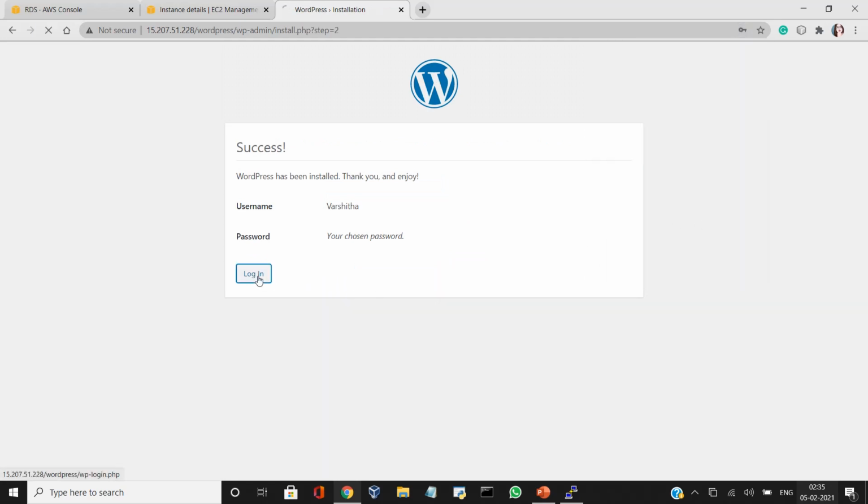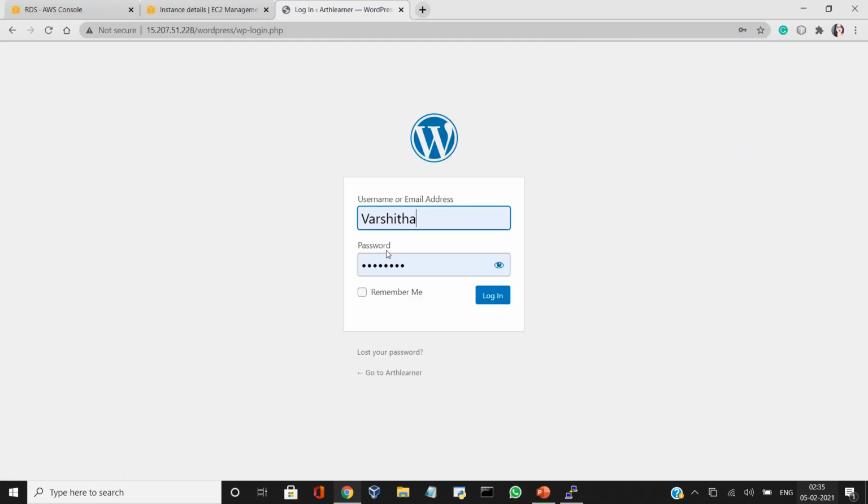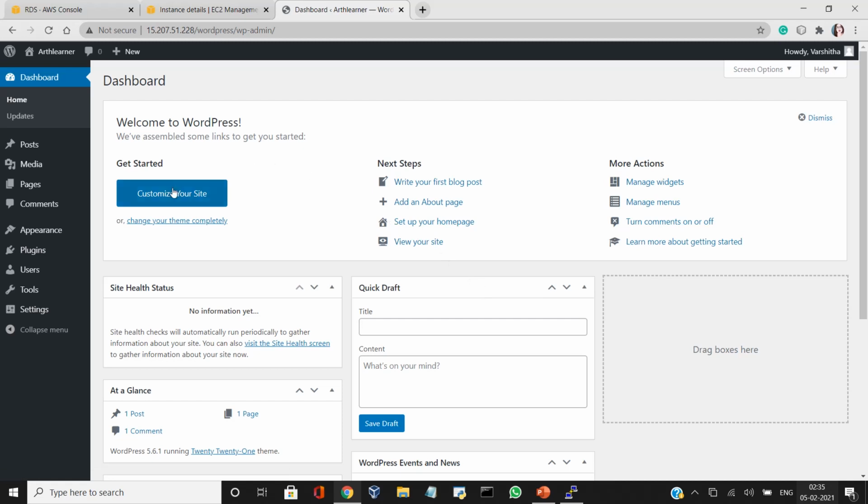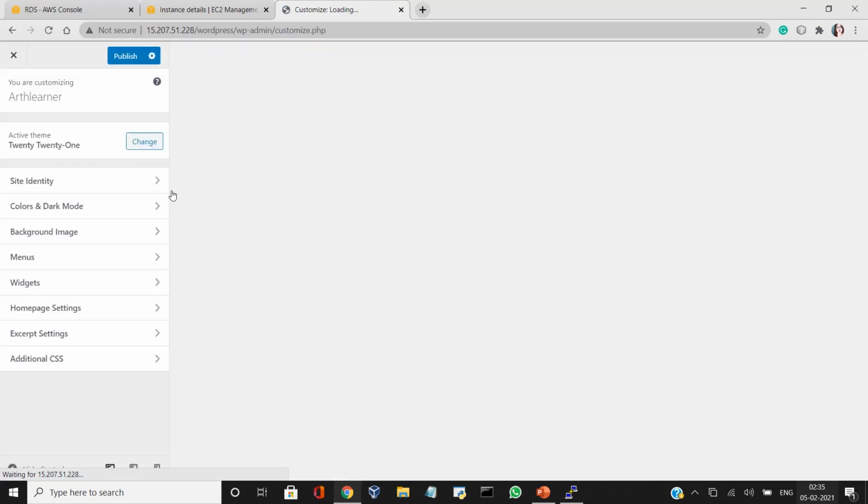Here it doesn't ask for any RDS details as we have already configured it in the config file of WordPress. So finally we have access to the WordPress account. Now we can publish, create whatever we want.